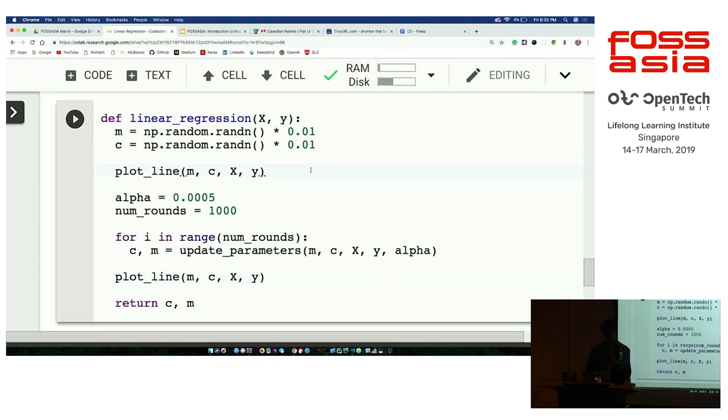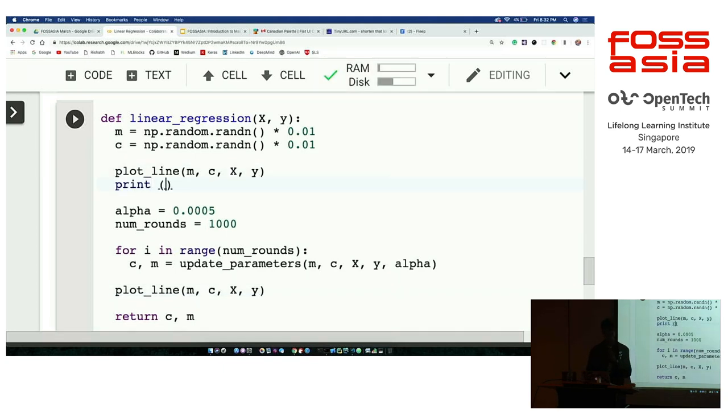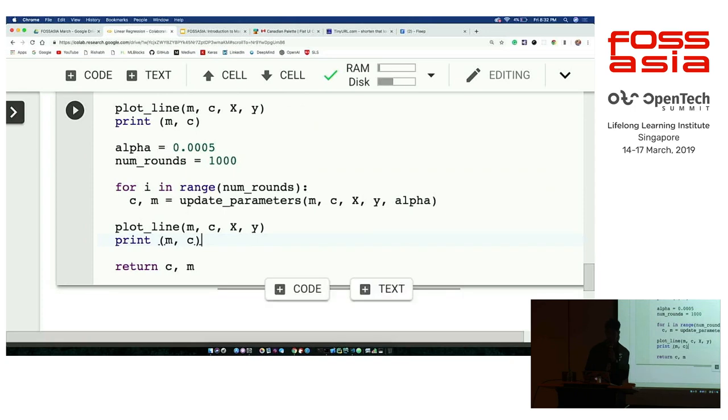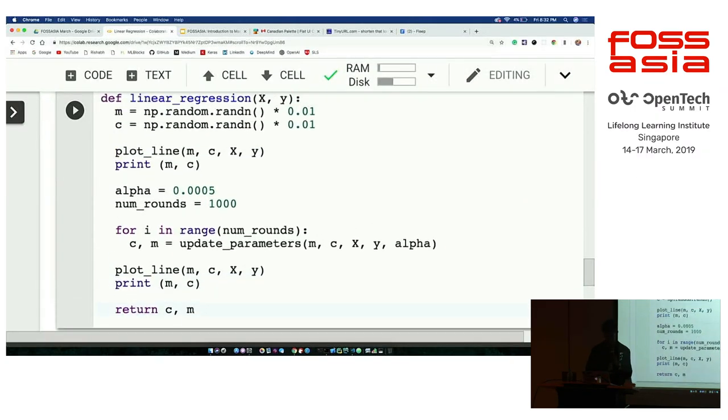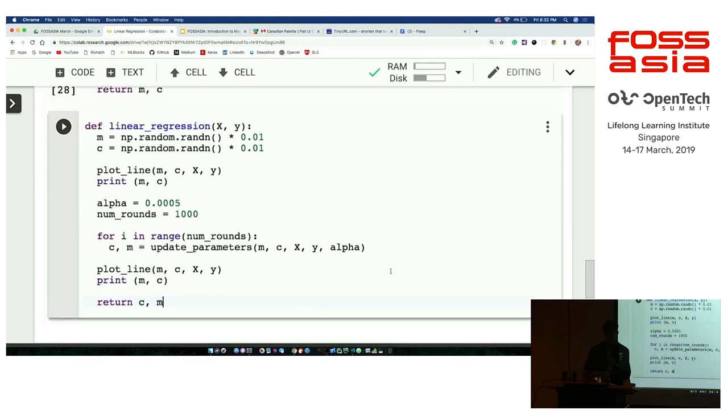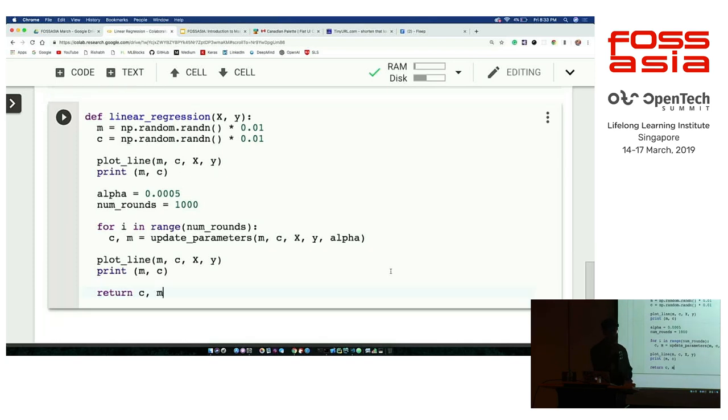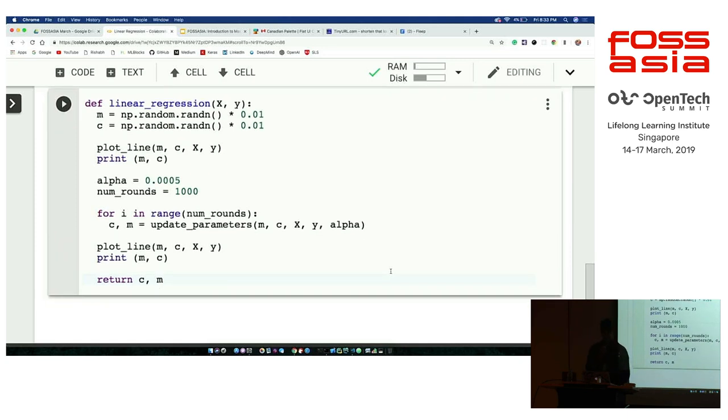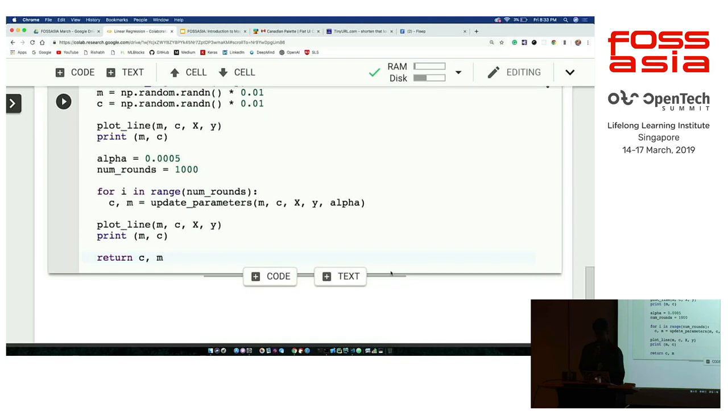And for simplicity's sake, or for greater visualization or detail, we can print out these initial values of M and C, and we can print the final values of M and C after this entire process has ended. So this is the code for the final linear regression algorithm. What it does is it takes the values of X and Y, our data set, and assigns it random values of M and C. And by the end of the training cycle, we optimize these values to get something that's better at giving us the best fit line.